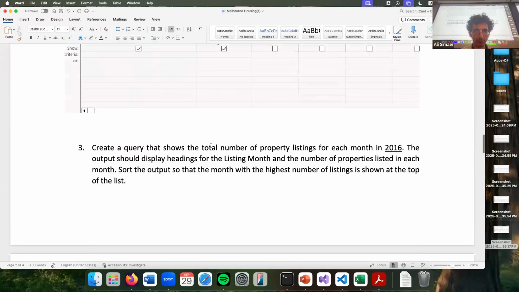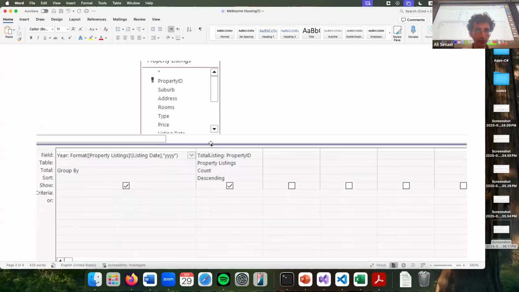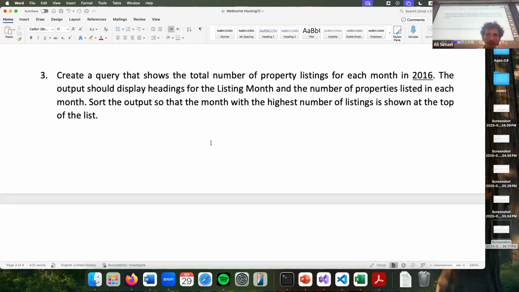Next question. So this was what we created now. And next one. Create a query that shows total number of property listings for each month in 2016.